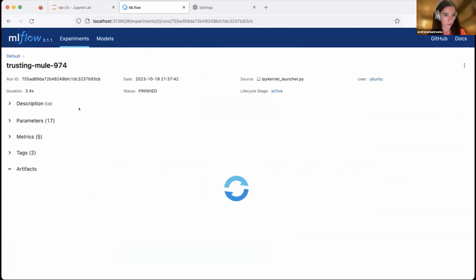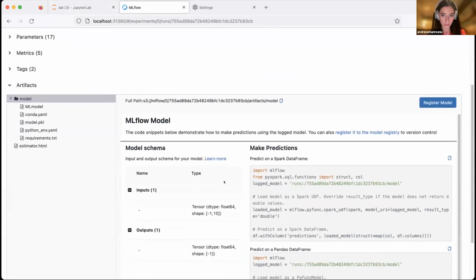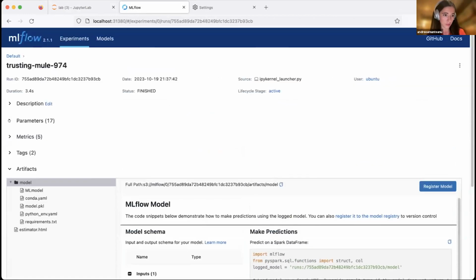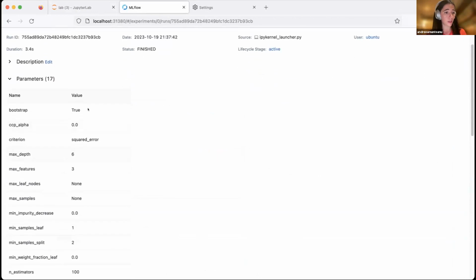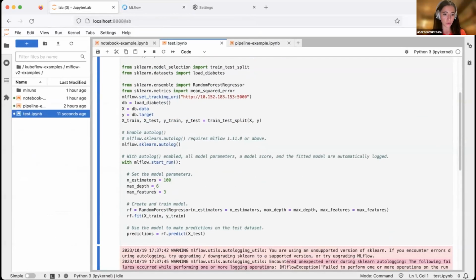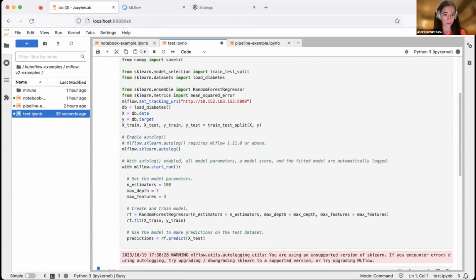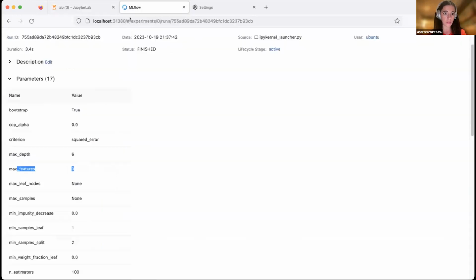You can go to it. You can see plenty of things about it. You can see the input, you can see the output. You can see all the parameters that have been set, for example, max depth 6, max features 3. And if we go here, we can always readjust them. I modified one just to show you this.